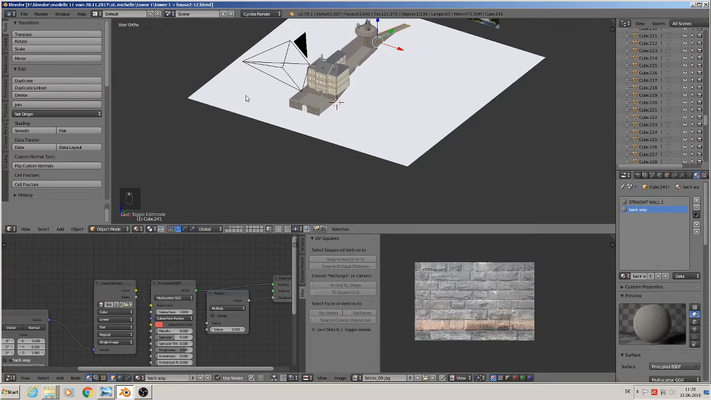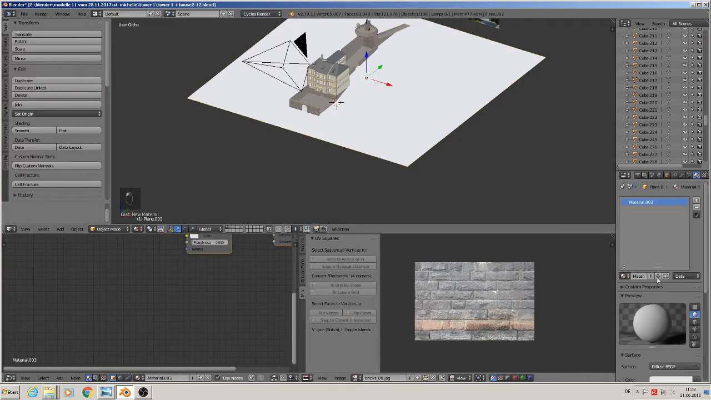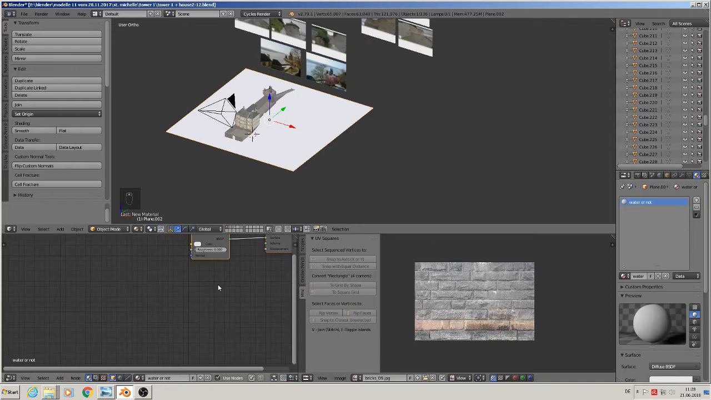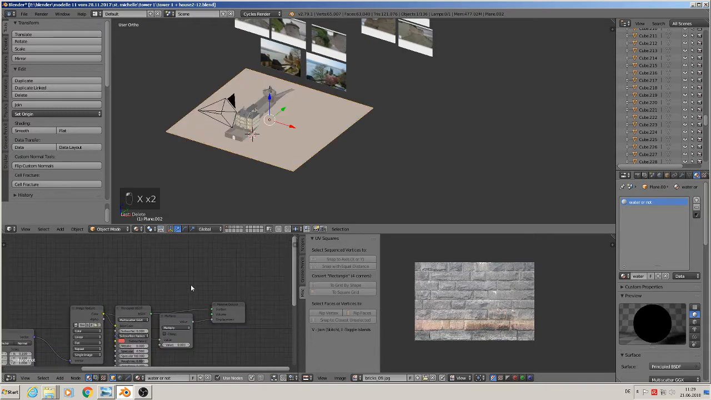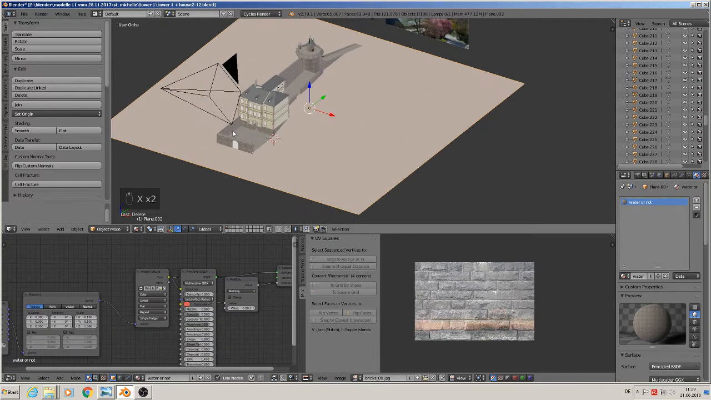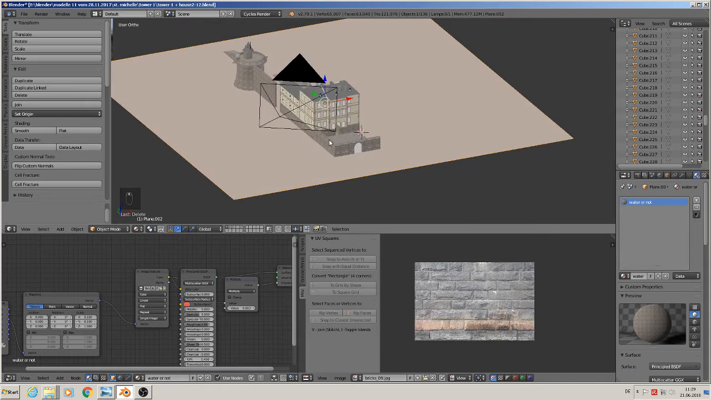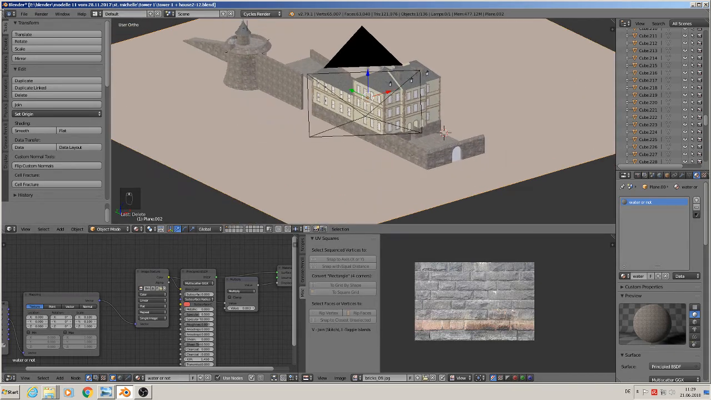That is our bottom here. So we call it water or not. Wow, good name. Then Control V to put in the basic material there, delete what we don't need, and we need a mud texture, mud texture.